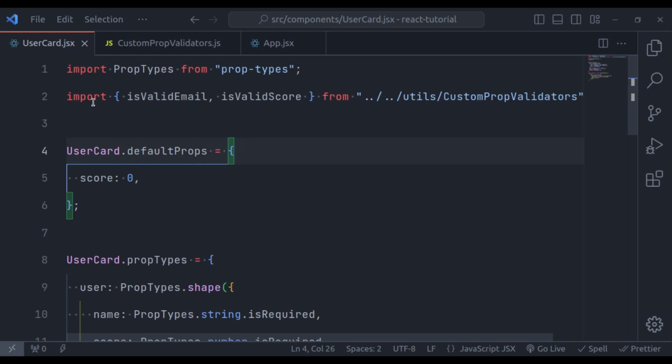Great. Now we can reuse these custom validator functions in any React component. You can create validators for various scenarios, from complex data structure to business logic validations.